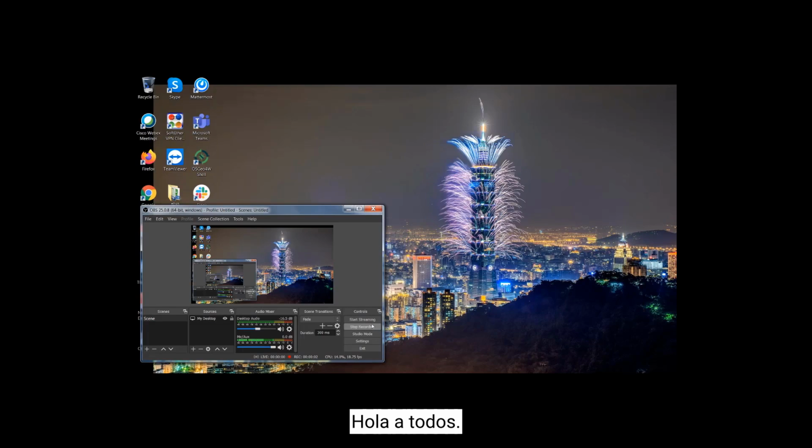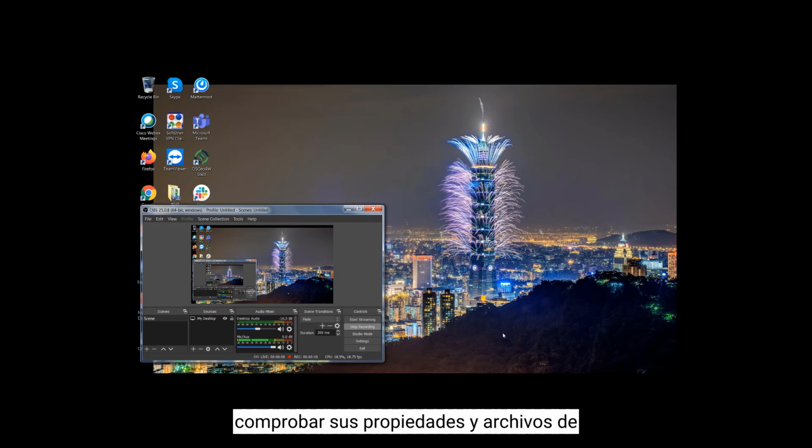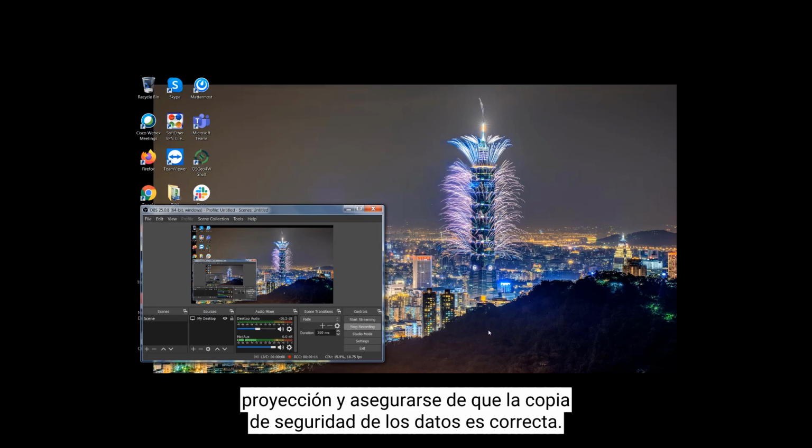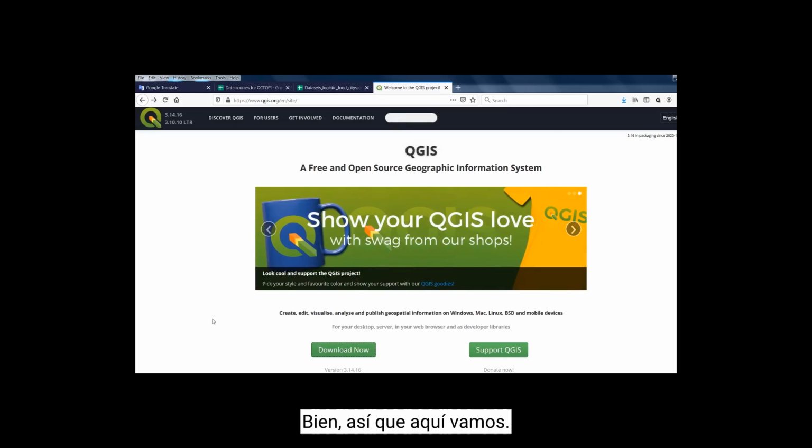Hello everyone. Today I'm going to show you how to use QGIS to load the layer and then check its properties and projection files and make sure that the data you got is correct. Okay, so now here we go.